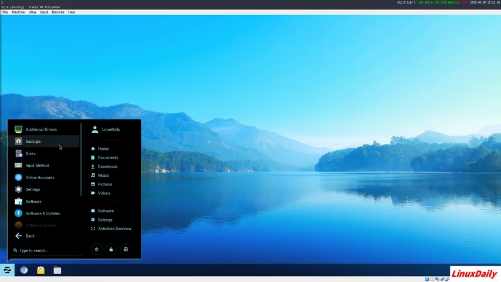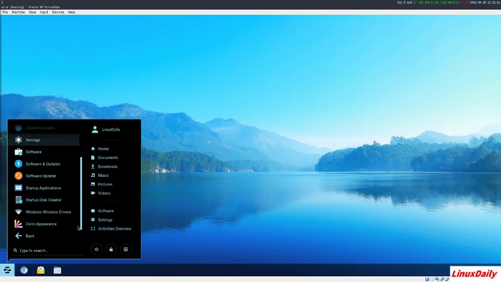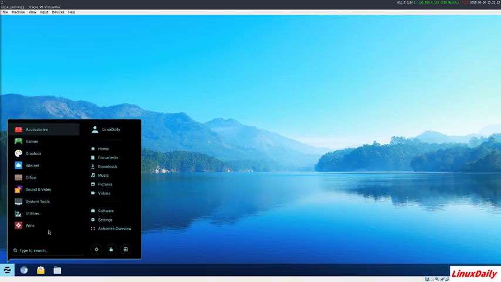System tools: additional drivers, backups, disks, input method, online accounts, settings, software and updates, software updater, startup applications, startup disk creator, Windows wireless drivers, and then Zorin appearance. We're going to take a look at that Zorin appearance.